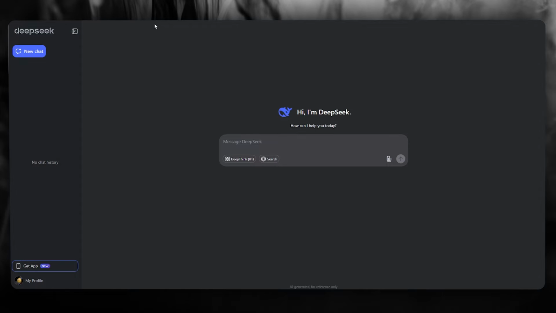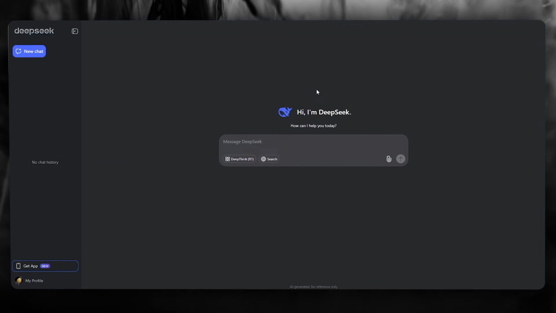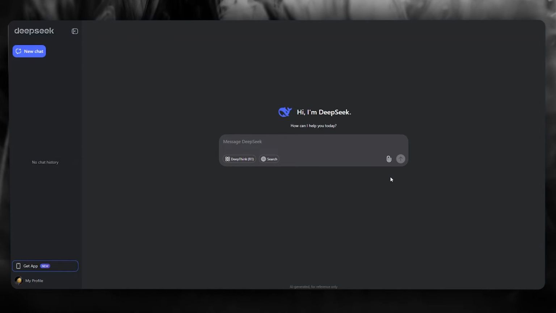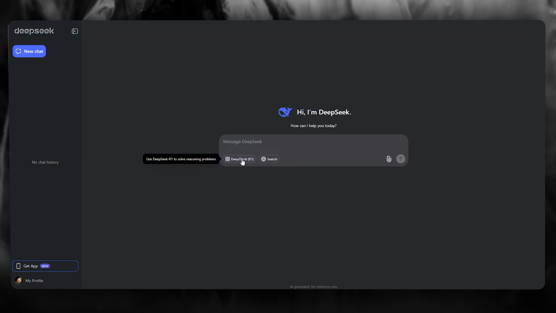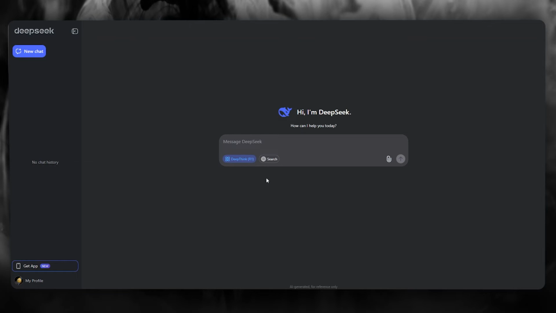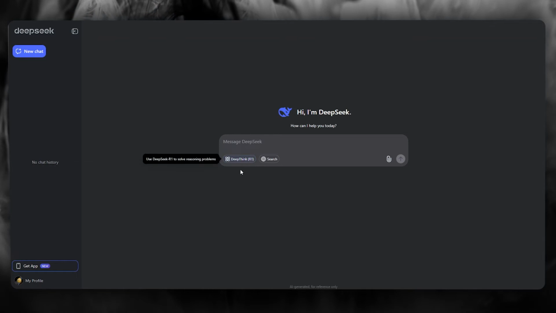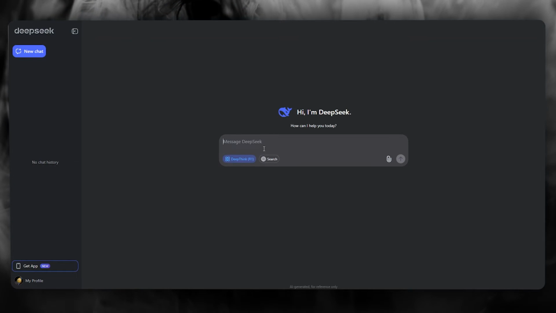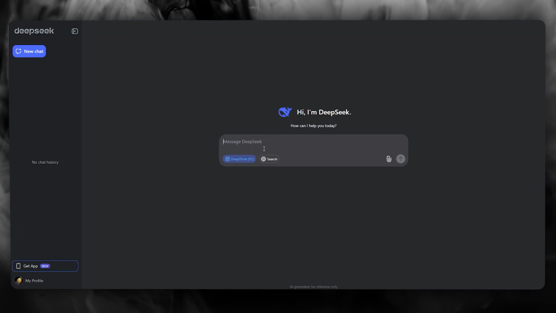You're going to go over to chat.deepseek.com, which is obviously your chat section. And to start using the V3 for yourself, what you're simply going to do is you're going to come here where it says DeepThink R1. You're going to activate that. And this is basically used to solve reasoning problems. And this is what V3 is.